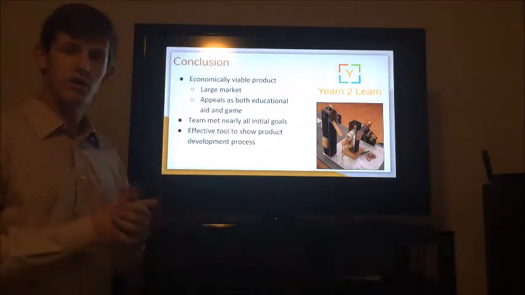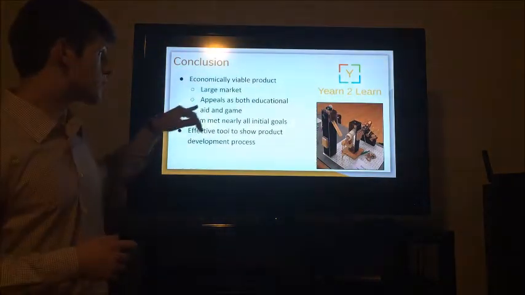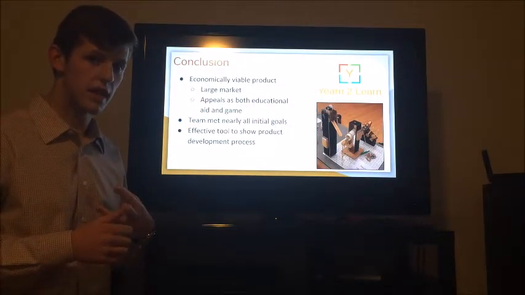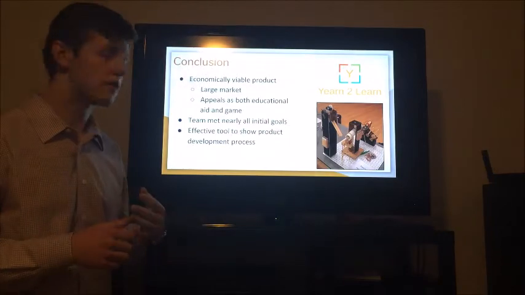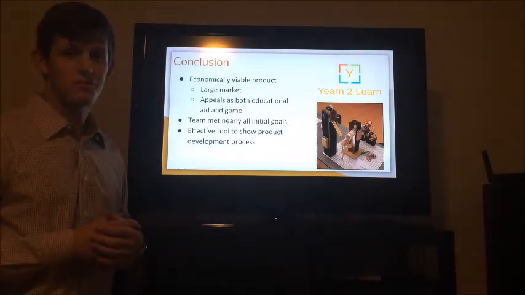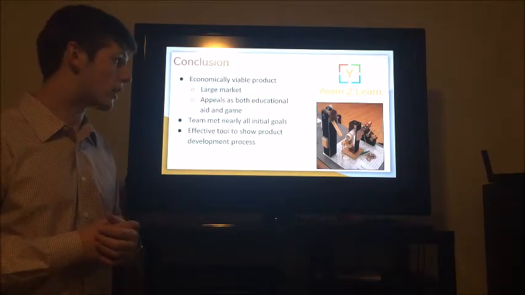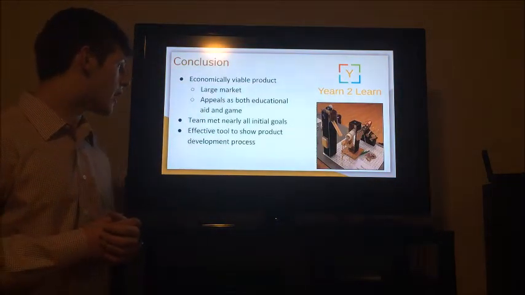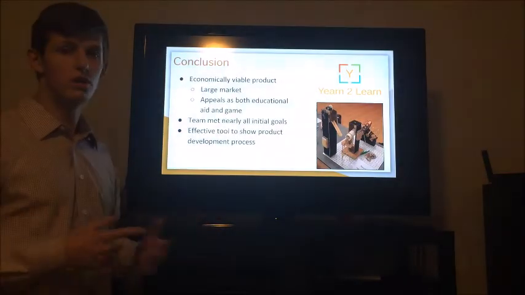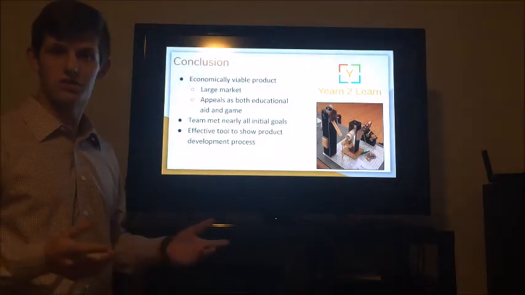The team met nearly all initial goals. We wanted to make it a replayable game that was safe, marketable to second graders. The only areas that we fell short on were essentially construction, as we only had, again, particle board, hot glue, and dowel rods. And lastly, we believe that our BRG is an effective tool to show that the product development process really works.